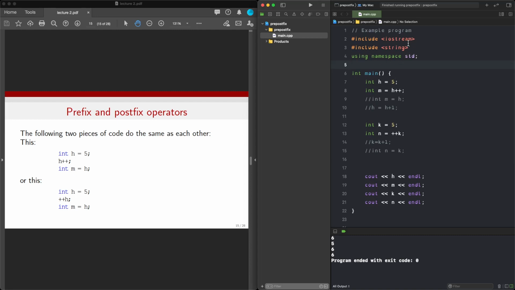I'm using namespace std and so on. And here I define inside my main function this integer h. I give it the value 5, and then I'm using h++. So if I do that, and then I use cout h and cout m to see what happened to h and m. Here I see that if I print h, it actually still has the value 5.